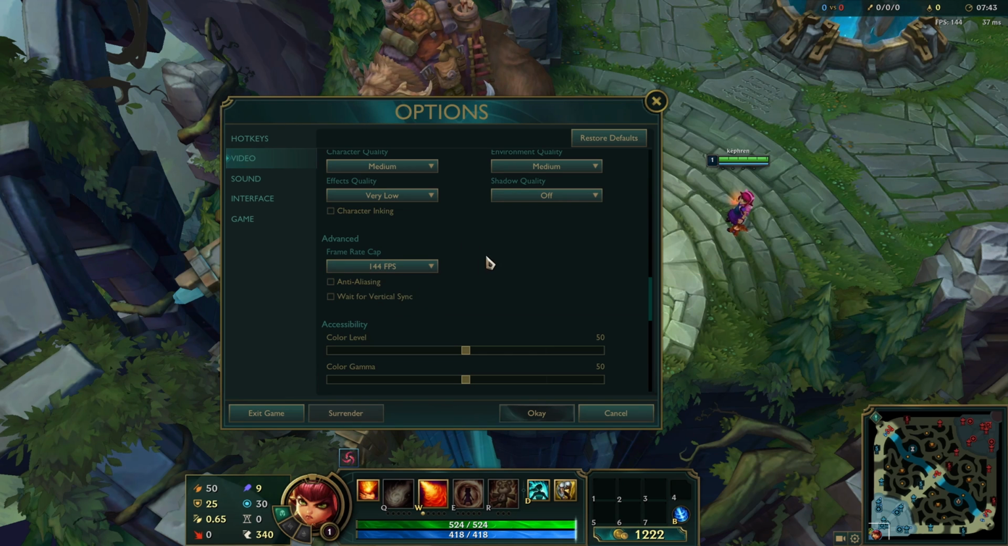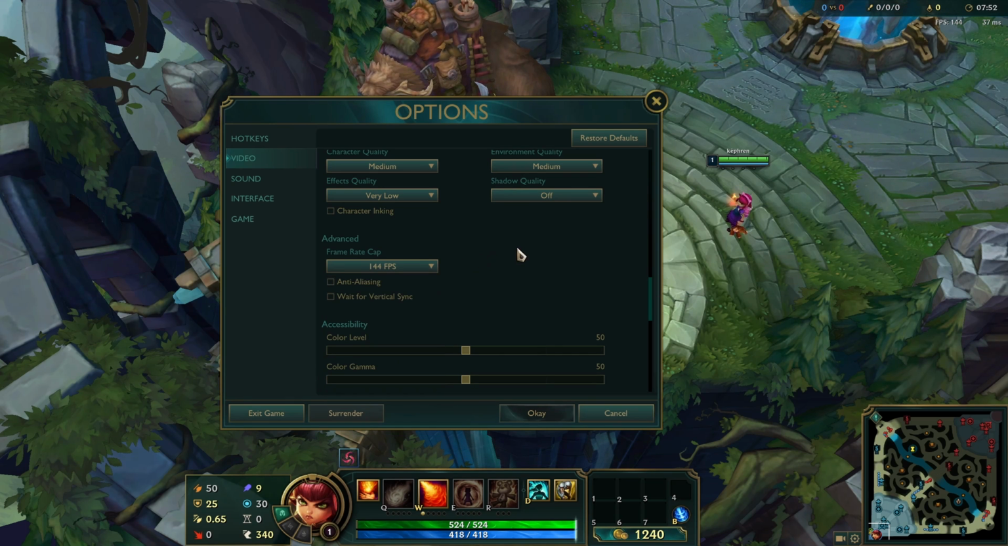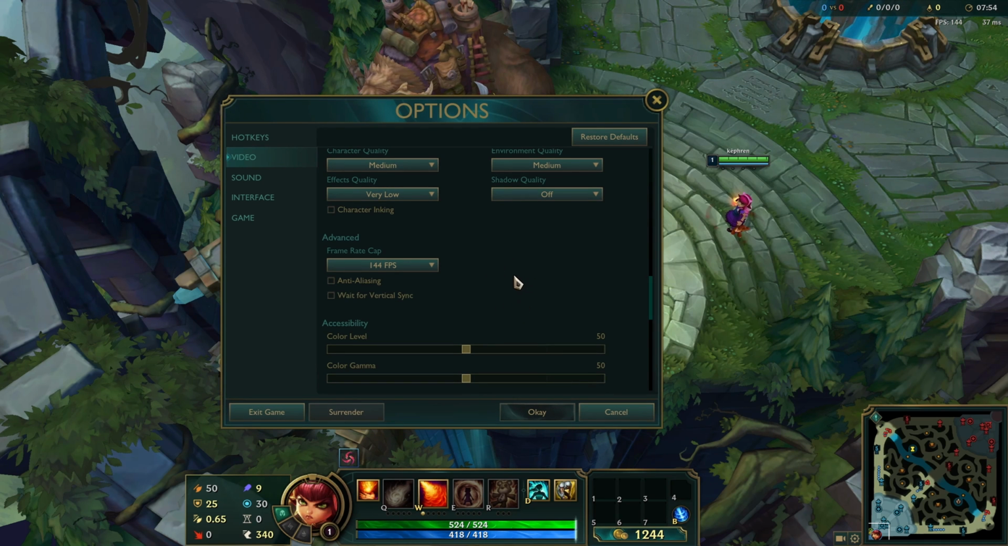So normally, just look at your screen. For example, if you have a 144Hz screen, you can definitely lock your FPS, or you can also just put 200 if you want to go a little bit higher to reduce your input lag a little bit.